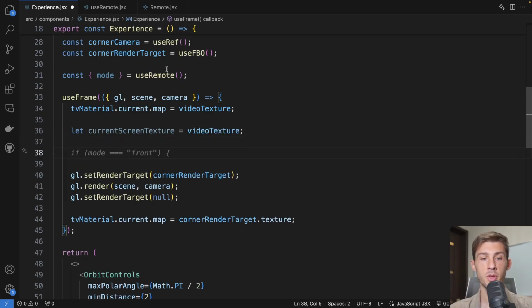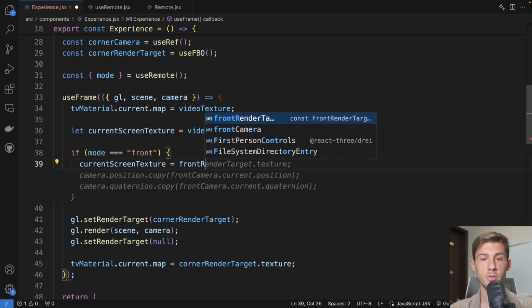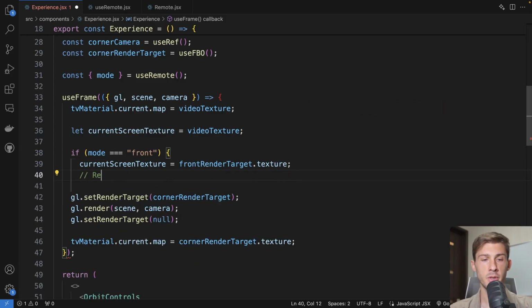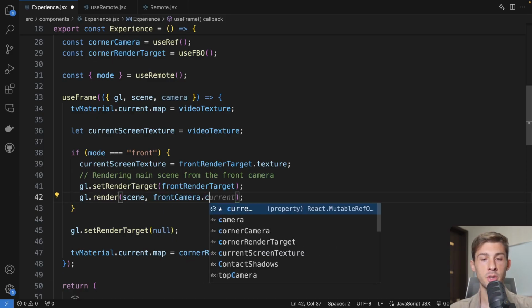Then, if our mode is different, so if it's front, our current screen texture will be front render target.texture, and we'll have to change the rendering of the main scene to use the front camera. So we can take this, and it will be slightly different. We want to render to the front render target. We want to render our scene, but we could use a different scene. And the camera we will use is the front camera.current.